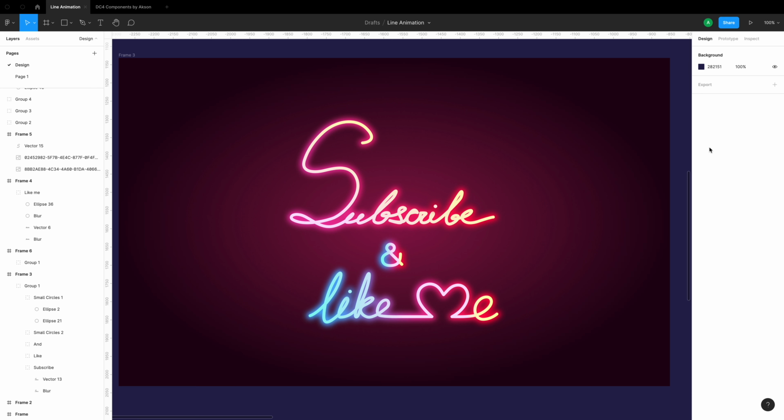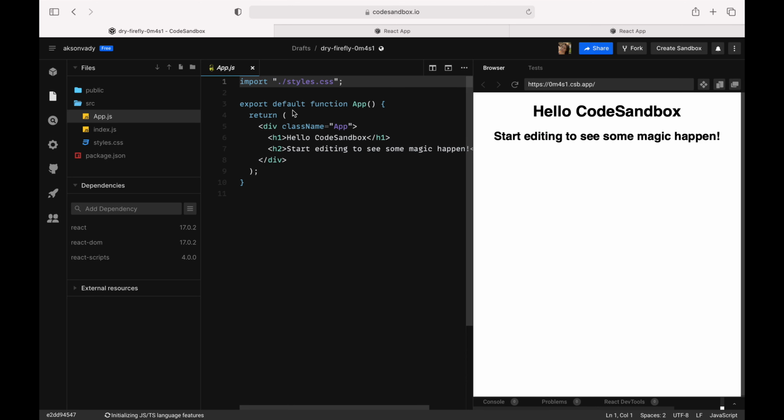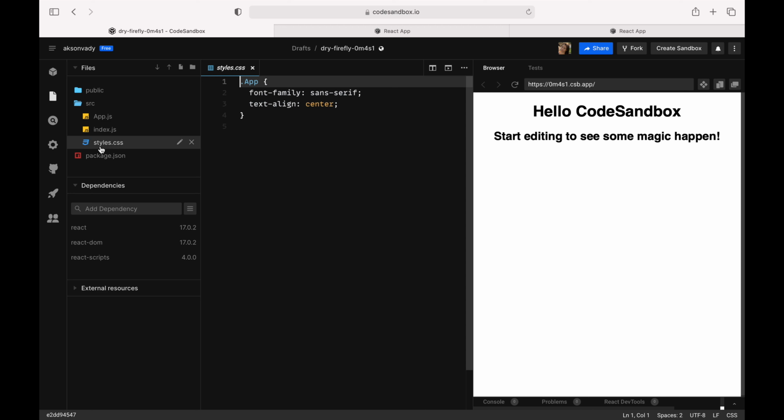Let's start with CodeSandbox. We're going to do a simple animation using CSS. We're going to need app.js. This is where we're going to put our code in HTML. And here we have style CSS. This is where we're going to put our class CSS, the property here. And you can see this is your browser. You can see your result here.